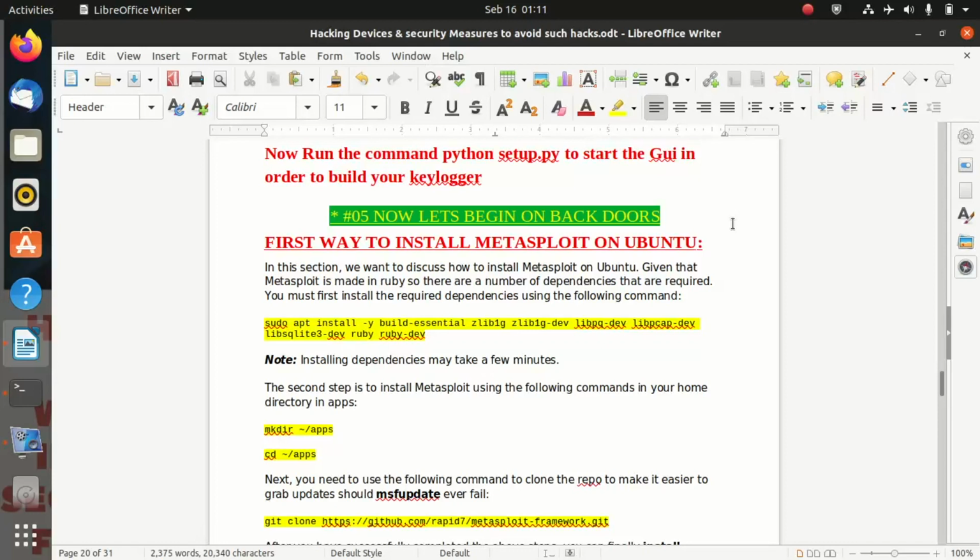This is tutorial number 5 and we are about to begin building backdoors for Windows, Android, Linux, and we shall see how hackers can go ahead and enter into iPhones. So within this tutorial, we are going to be installing our first software. It is one of the softwares we shall be using while building backdoors, and it is called Metasploit.